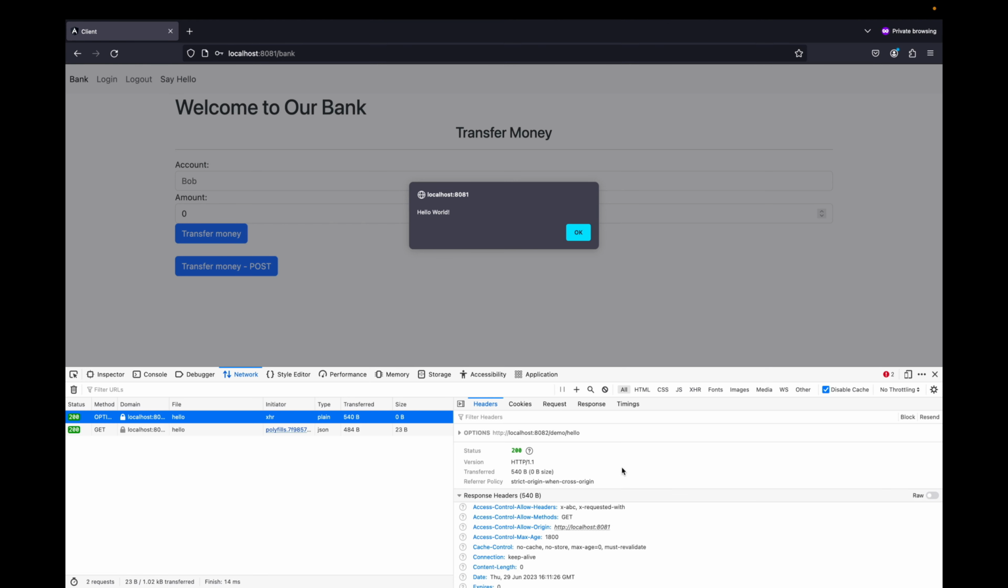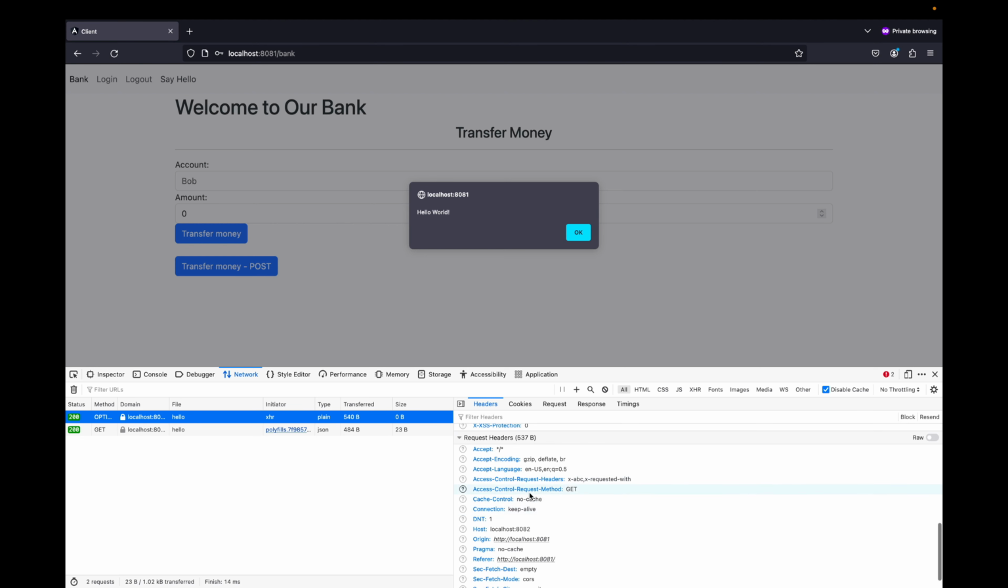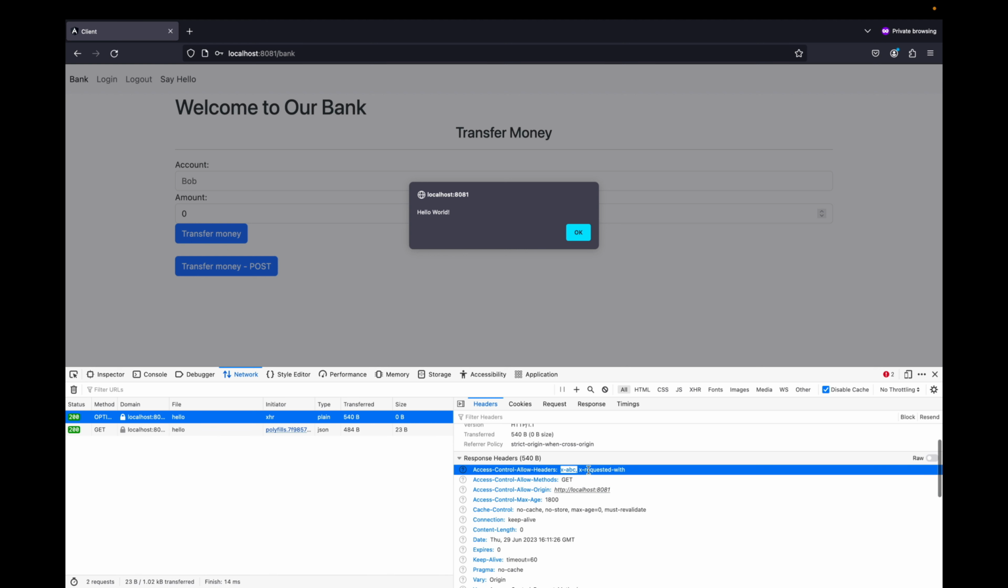You see in the preflight request, you can see access control request headers. There are two headers X ABC and X requested with. And in the response headers of pre-flight request, access control allow headers, we see X ABC and X requested with. That means the resource server will only send the information which is required. It won't send any additional information. So that's how the cross origin resource sharing mechanism works.